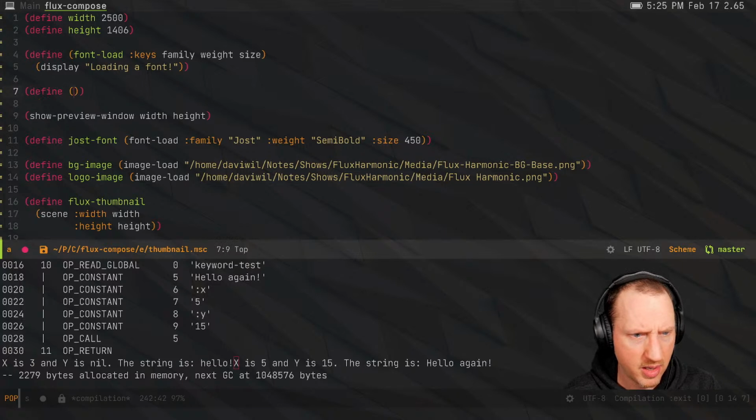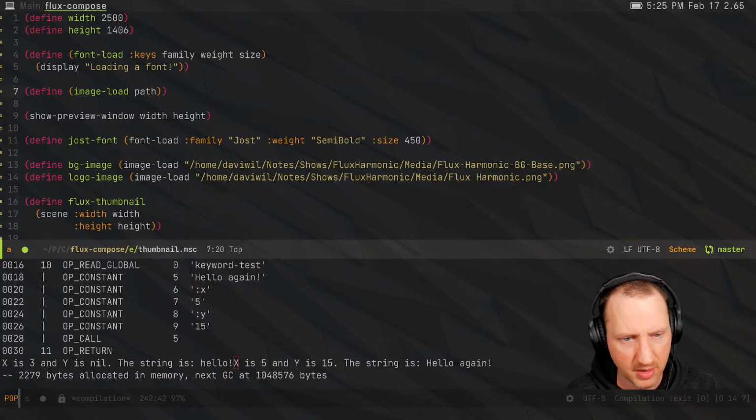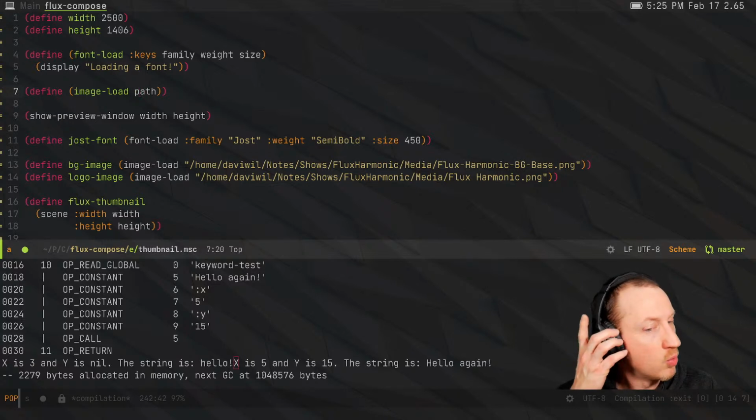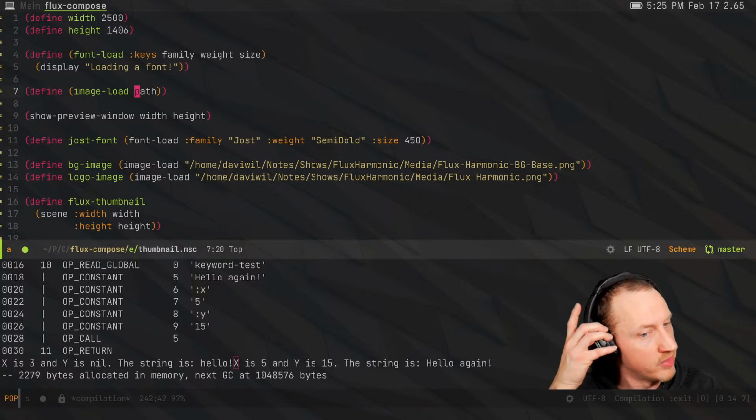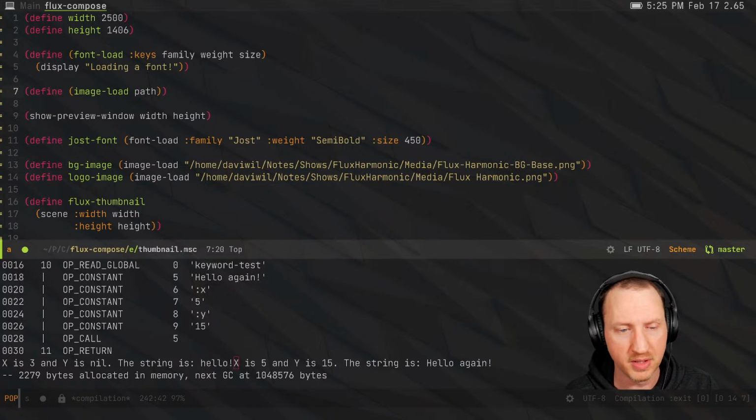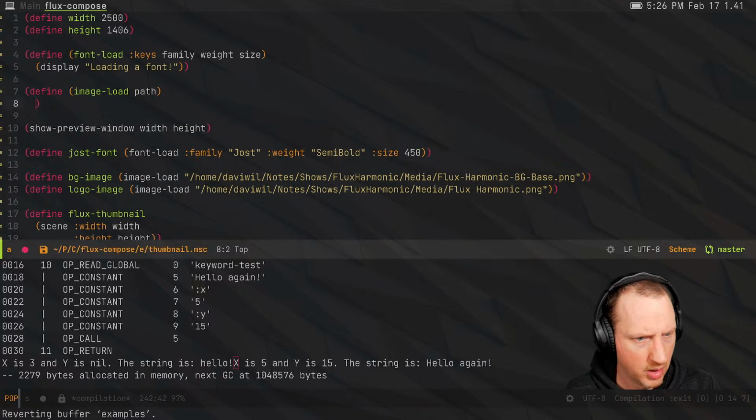Also, define image load, and then that's just going to be a path because we don't really need any other parameters there. But I don't know. Sometimes it feels like you do need to be more explicit with the keyword arguments in this type of document, just so that everything's clear, and also gives you possibilities for adding other things later. So we'll think about that one for a minute.